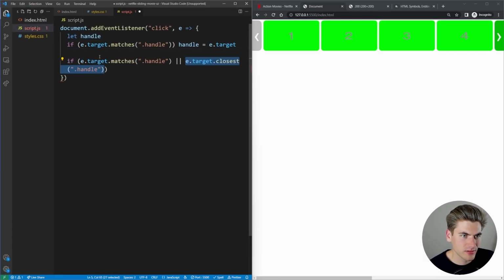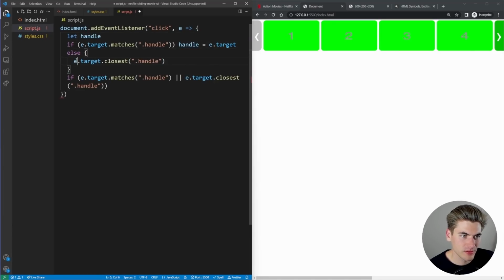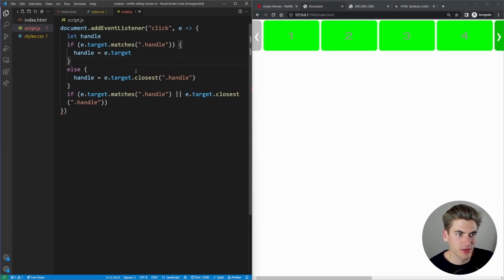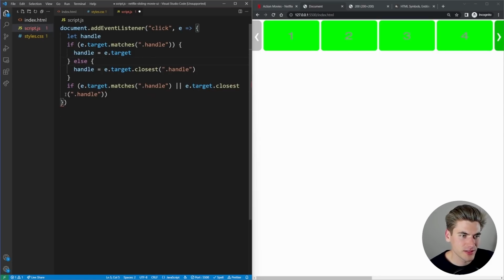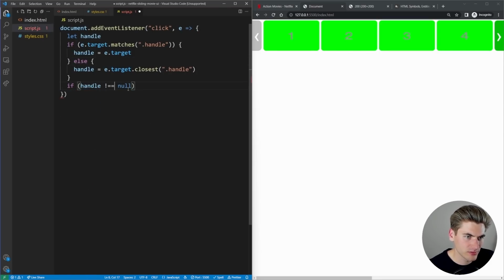Otherwise, we want it to equal the closest thing. There we go. So what this little bit of code is doing right here is it's saying if handle not equal to null.